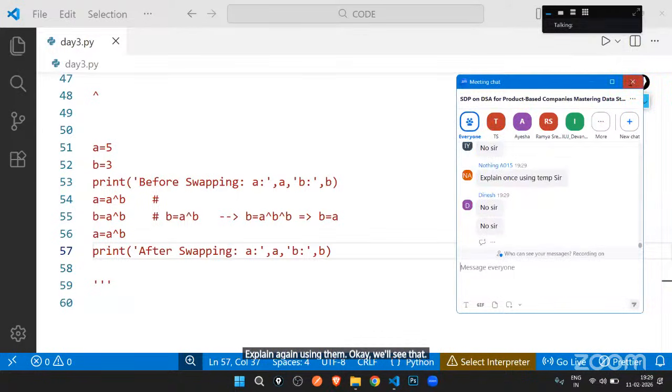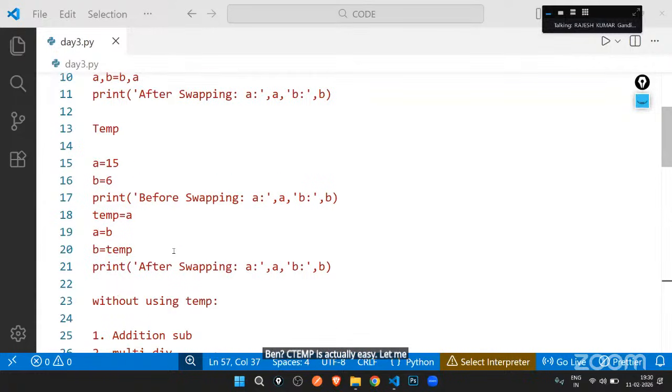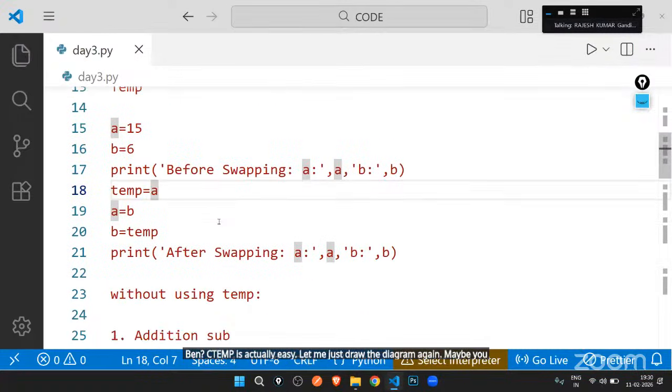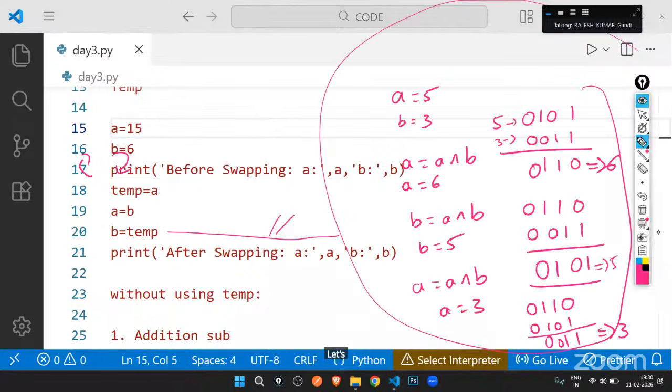Done. See, temp is actually easy. Let me just draw the diagram again. Maybe you might not have gone through it or missed that part of it. Okay, let's do the simple tracing for this one.